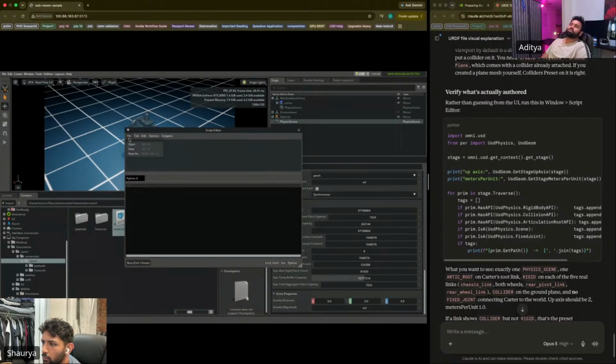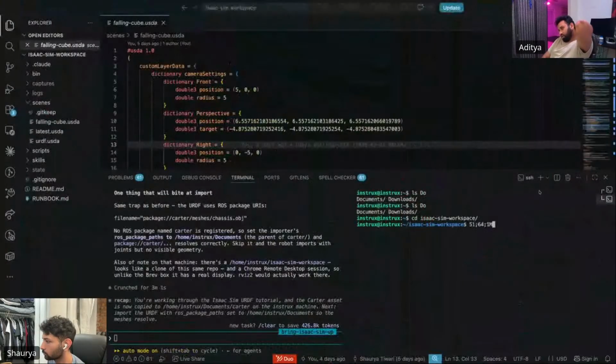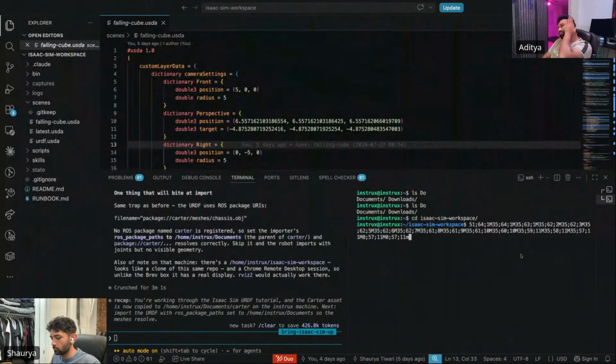Oh, we can use Cloud Code at this point. Like we have that MCP tool, right? We can use that. Copy this and go to Cloud Code and ask it over there.